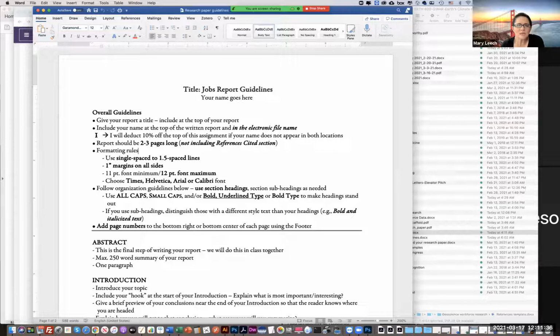And to give this some teeth, because even halfway through the semester folks still aren't doing this, I'm going to take points off this time if your name is not in two places. You gotta be harsh. Okay. The report should be 2 to 3 pages long, not including the references cited section. And I want you to use anywhere between single space to 1.5 space, but not double space, not anything more than 1.5 space, whatever is to your liking. So if you need more space and you want to go single spaced or 1.2 space, that's fine.